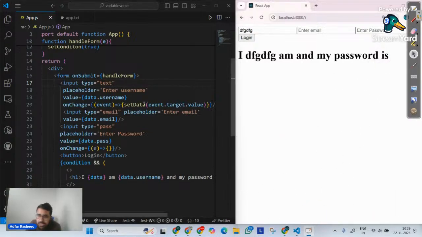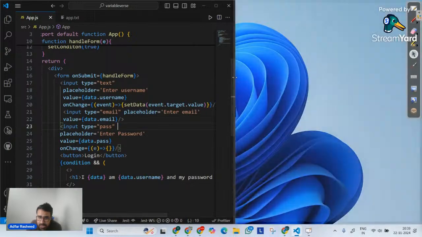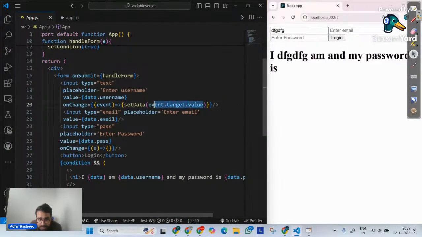Okay. So that's why what I will do is I will simply tell it, do one thing, update my data with the previous data that it holds. Now, you guys tell me, is there any way of accessing the previous state?